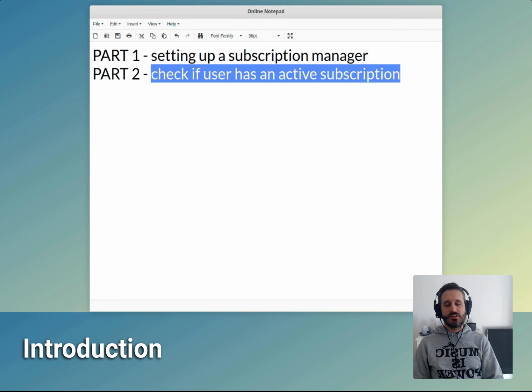And of course you can change that. You can change your logic to check it once a month, or once a week, or once a year, whatever you prefer. But like I said, I'm checking it every time the app is opened.